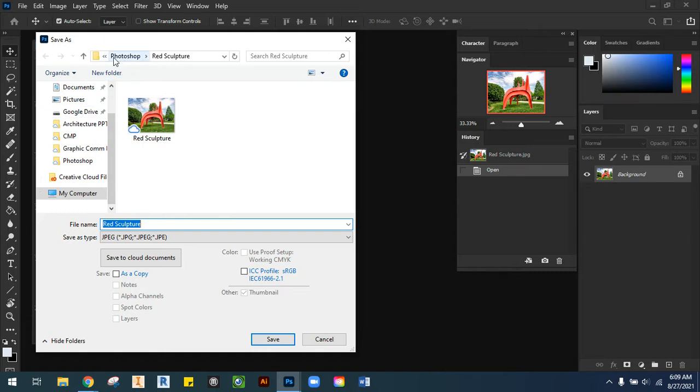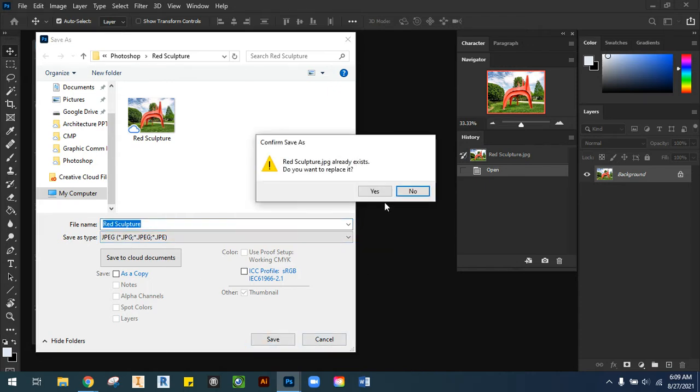And I have my sub Photoshop folder and then sub red sculpture folder. The instructions ask us to just save it. So I'm just going to save it as red sculpture. The file type right now is a JPEG. We can just keep that as that, and then we'll save.